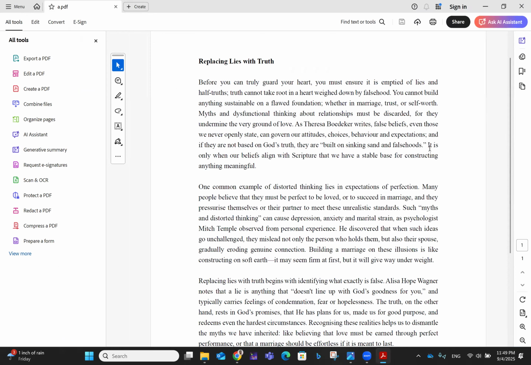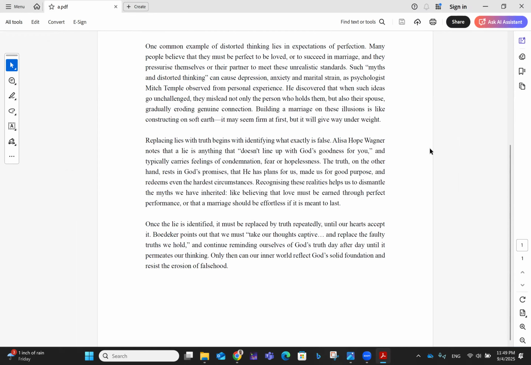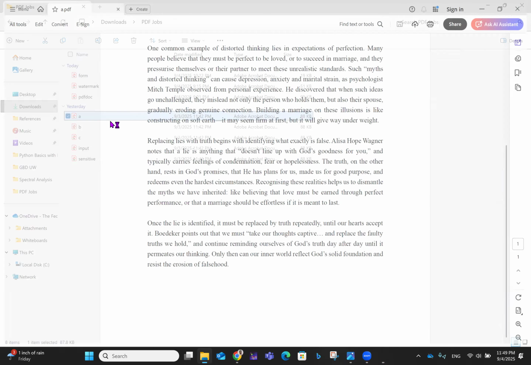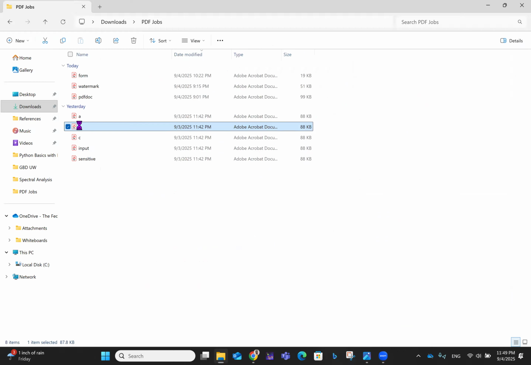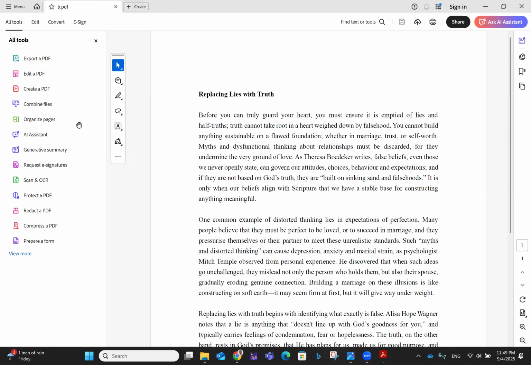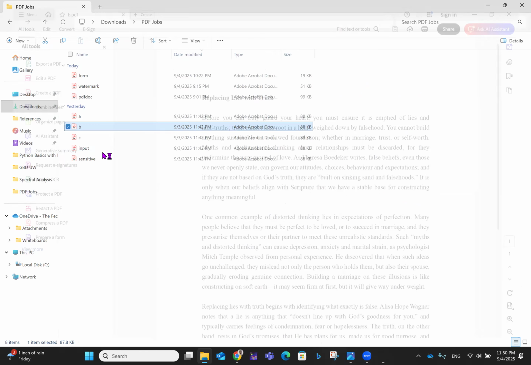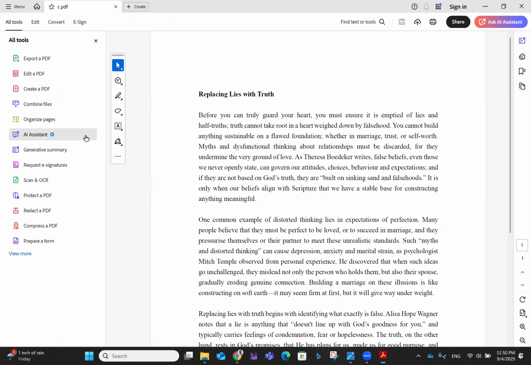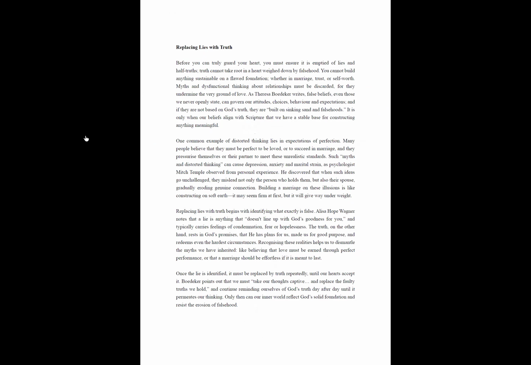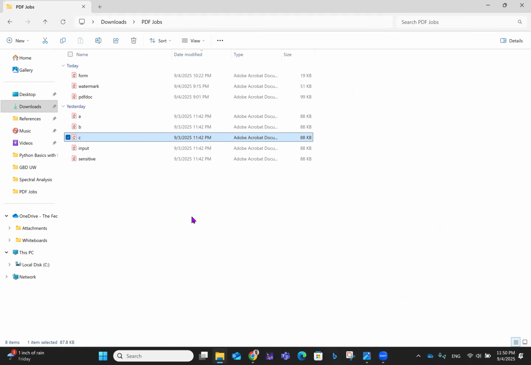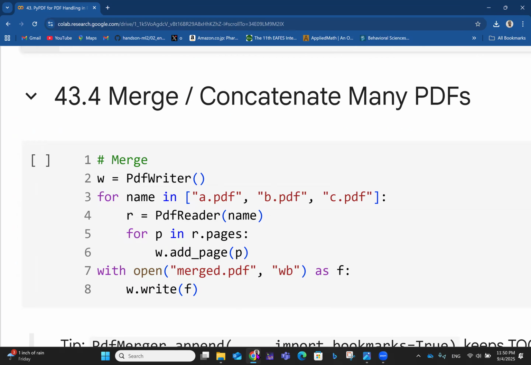So this one contains exactly the same. B contains the same thing. C also contains the same, replacing lies with truth. So they contain exactly the same thing. What if we now want to make that into a 3-page document containing each of those? So what we are doing is merging. So you say w is PDF writer.